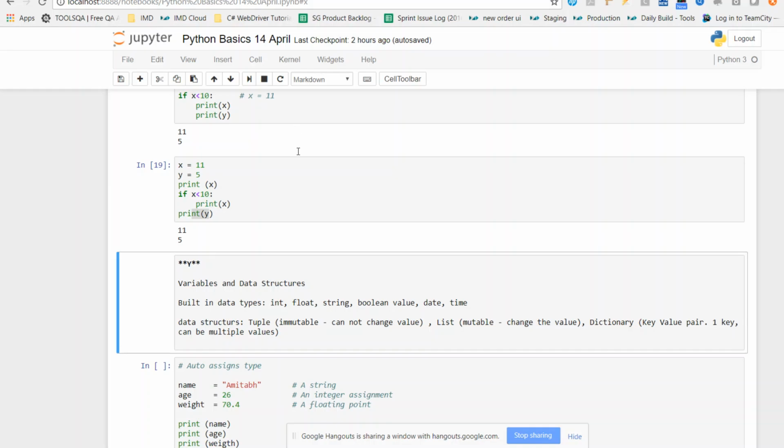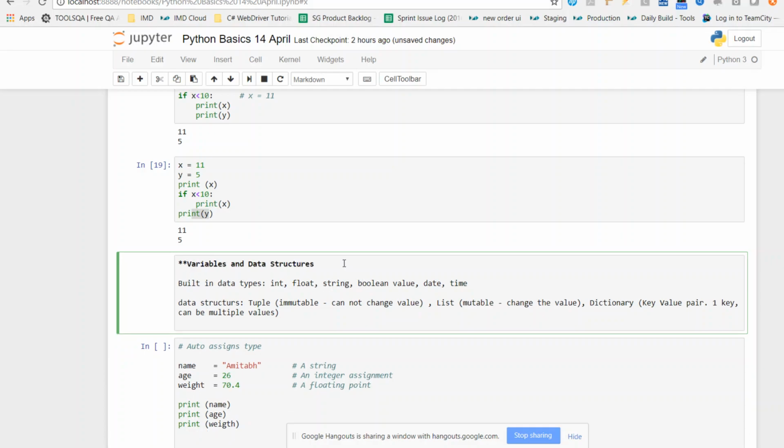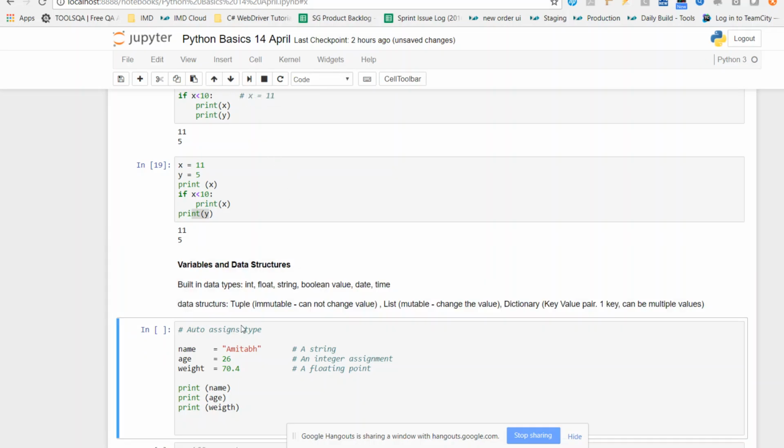Okay, we were starting with variables and data structure. So we saw that there are built-in data types like integer, float, string, boolean, date, and time. Similarly, we saw that there are data structures like tuple, list, and dictionary.